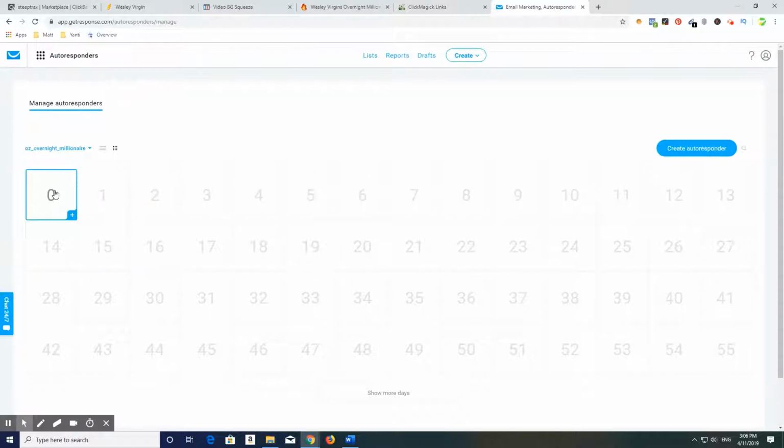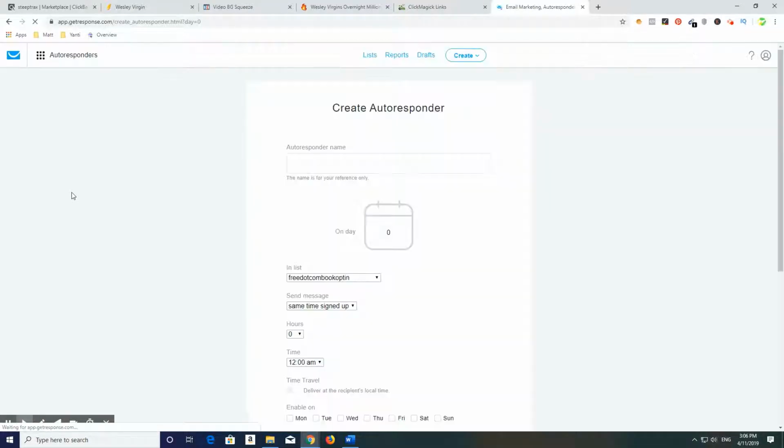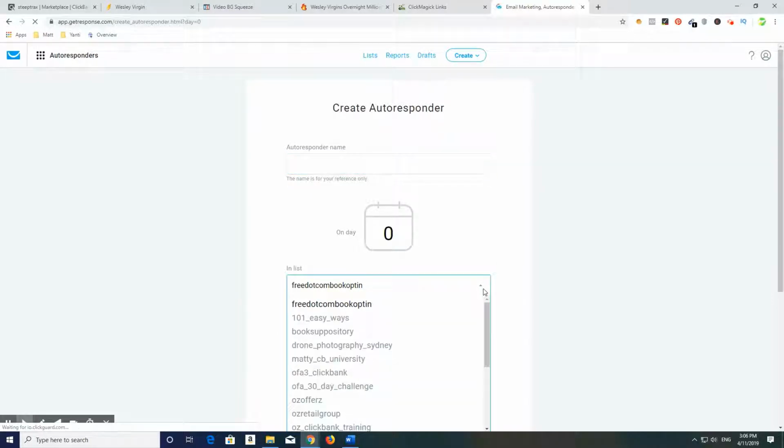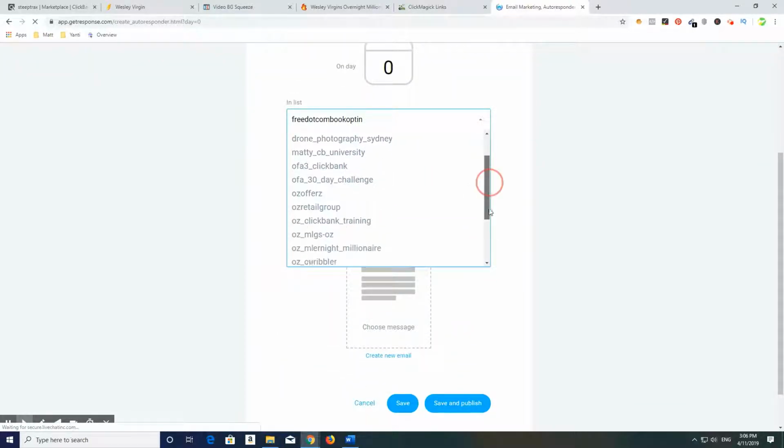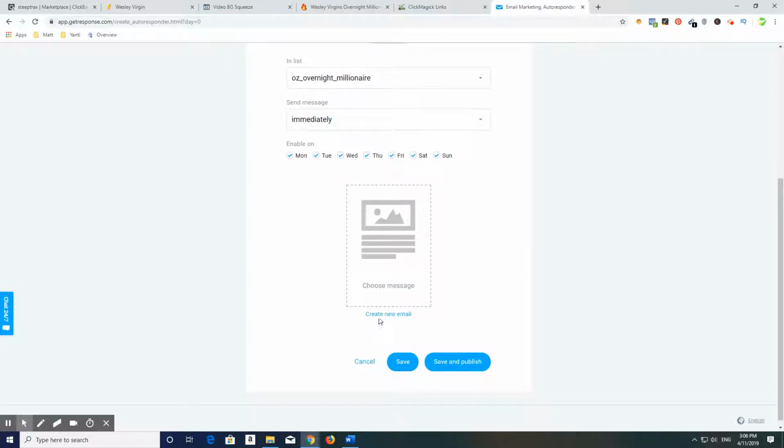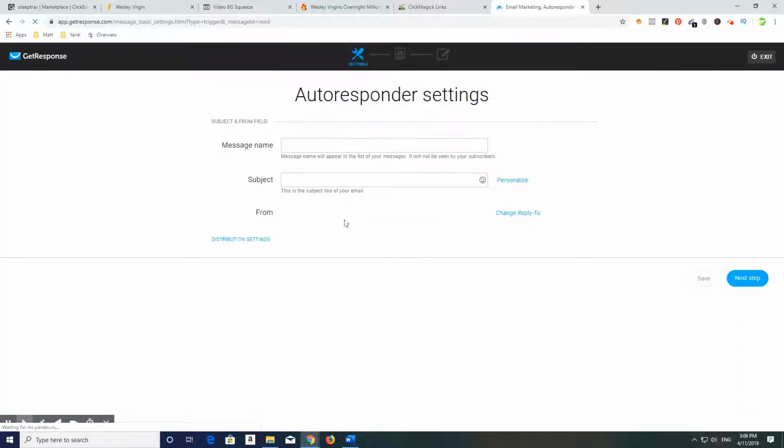So on day zero, which is as soon as they sign up. So we always set up a particular style of one first. Immediately create a new email. And of course you want it to say something.